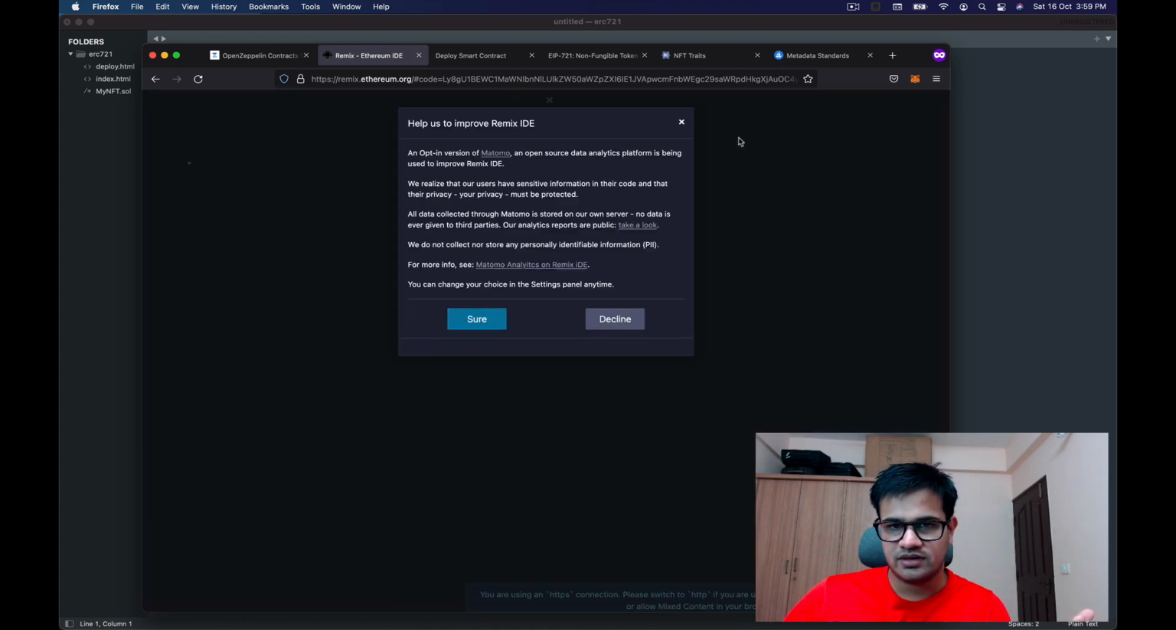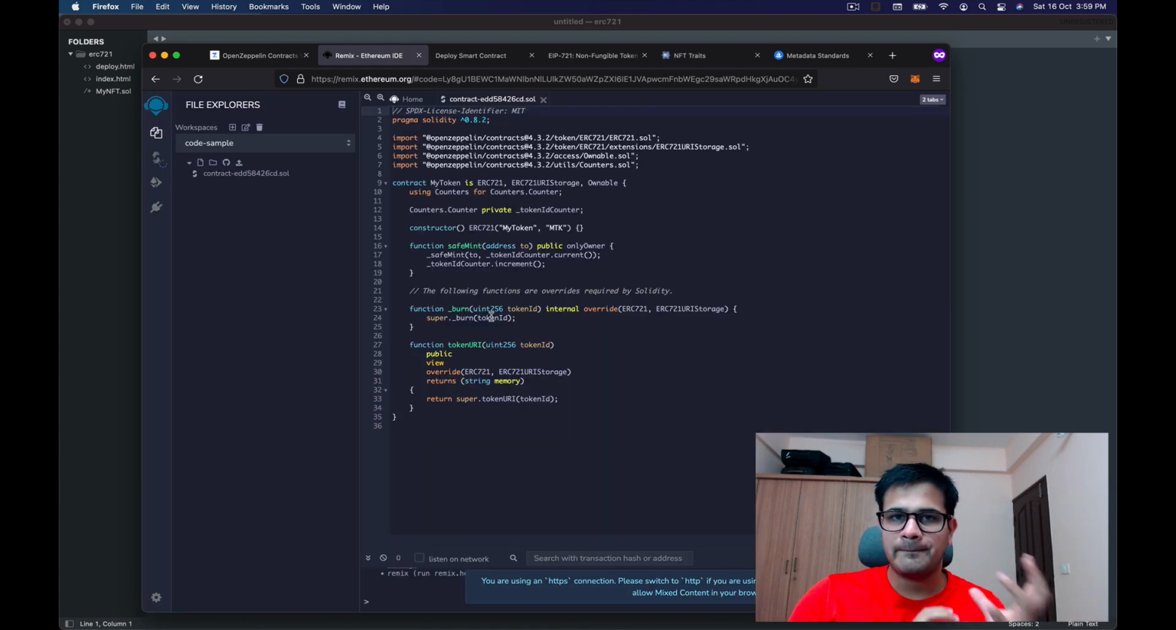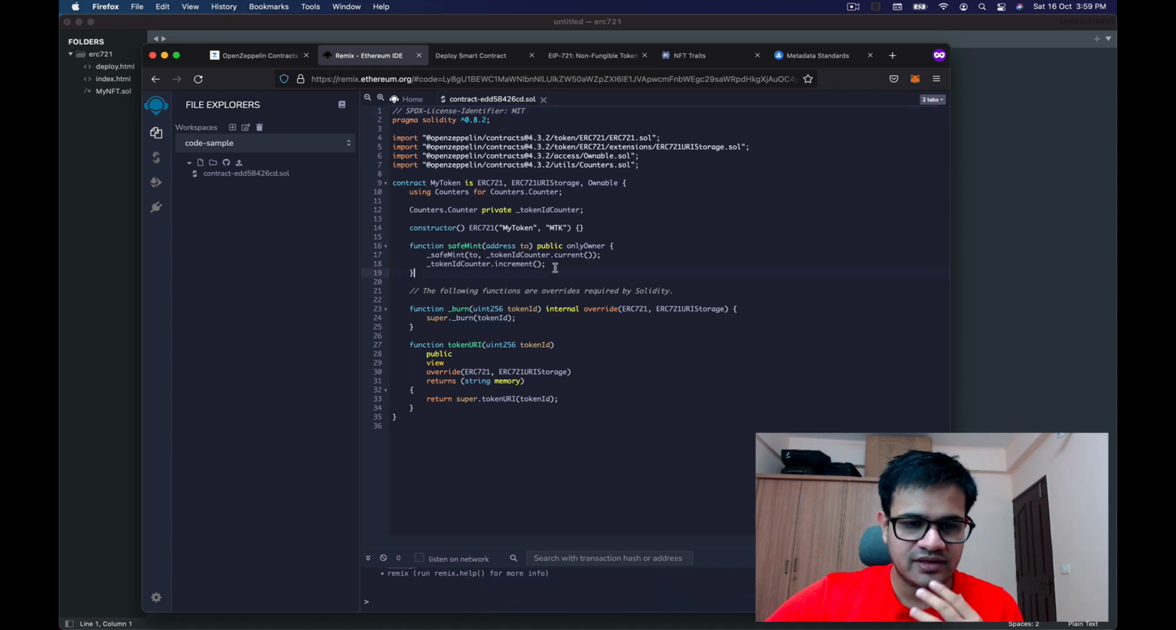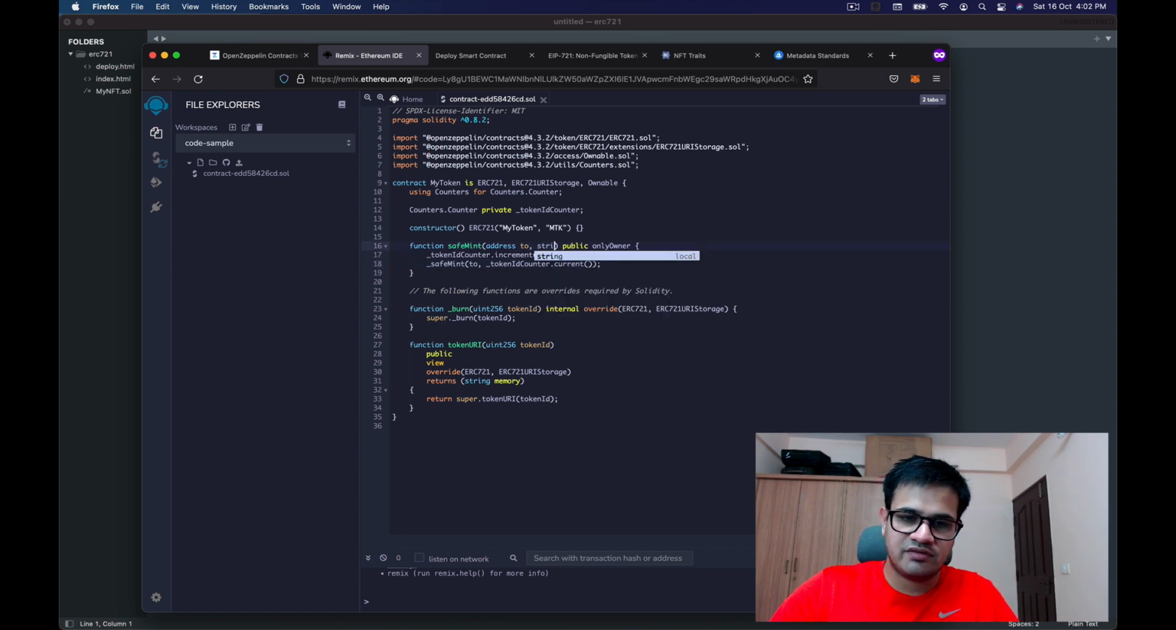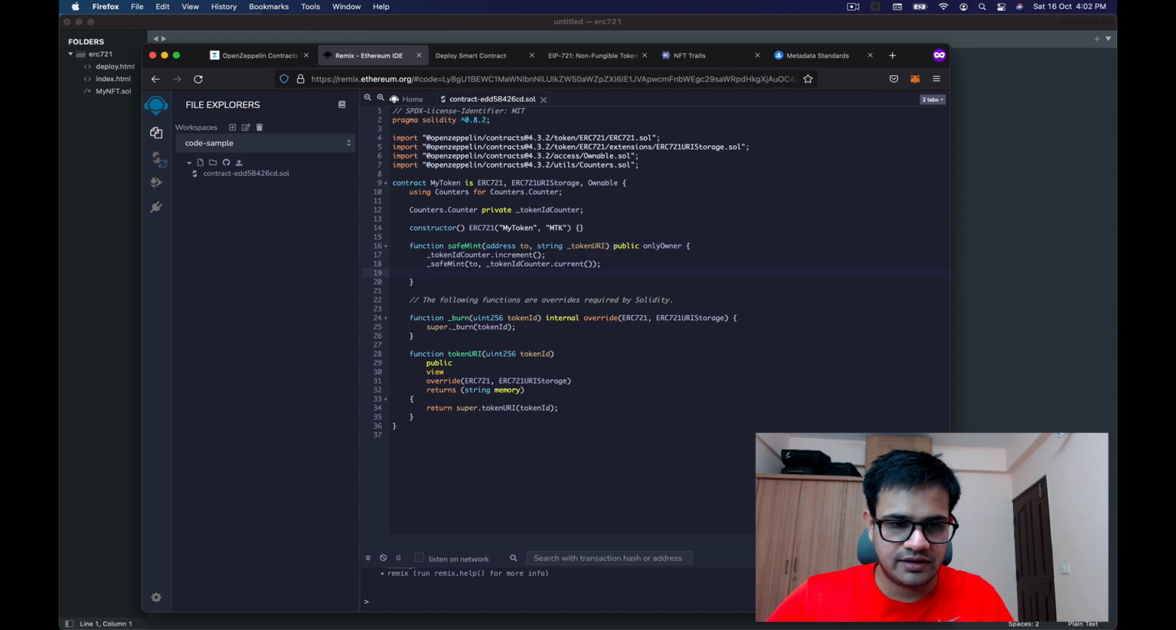And once it opens in Remix, what we'll do is we'll basically compile this and get the bytecode and ABI. So now that I've opened it in Remix, one thing that I want to do is make sure the token counter is increased before assigning the token ID. Another thing that we need to do is basically receive a token URI in the arguments so that we can use it later to set that token URI with this setTokenURI method. The first thing that it takes is the token ID, and the second thing it takes is the token URI. I think that is it.